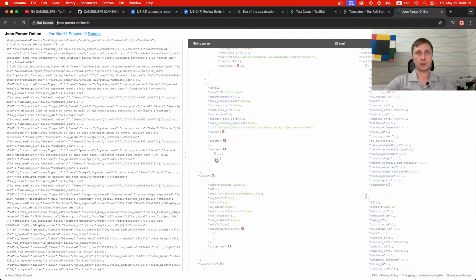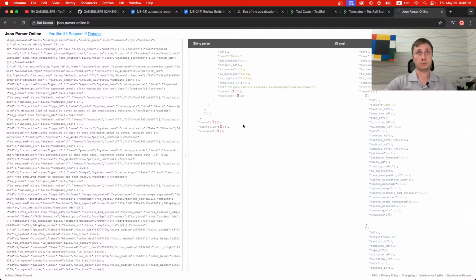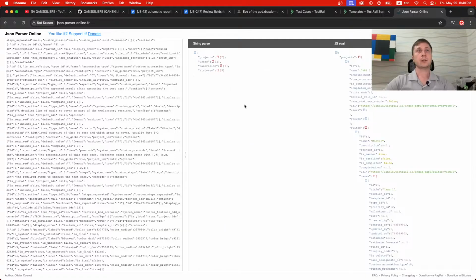Suite. Okay, second project has 2 suites. We have list of users. We have fields, we have statuses, and that's probably it for now. Actually, it looks not bad.